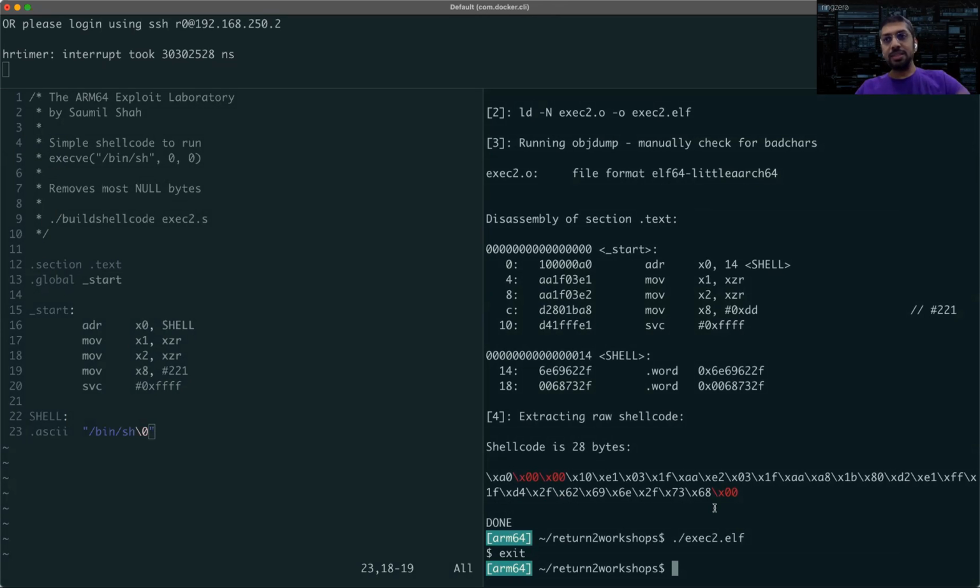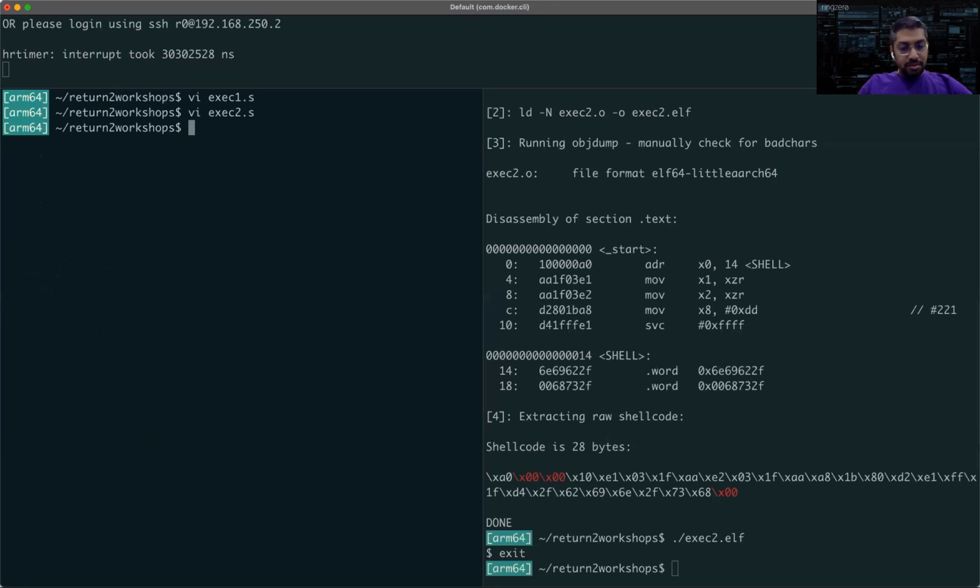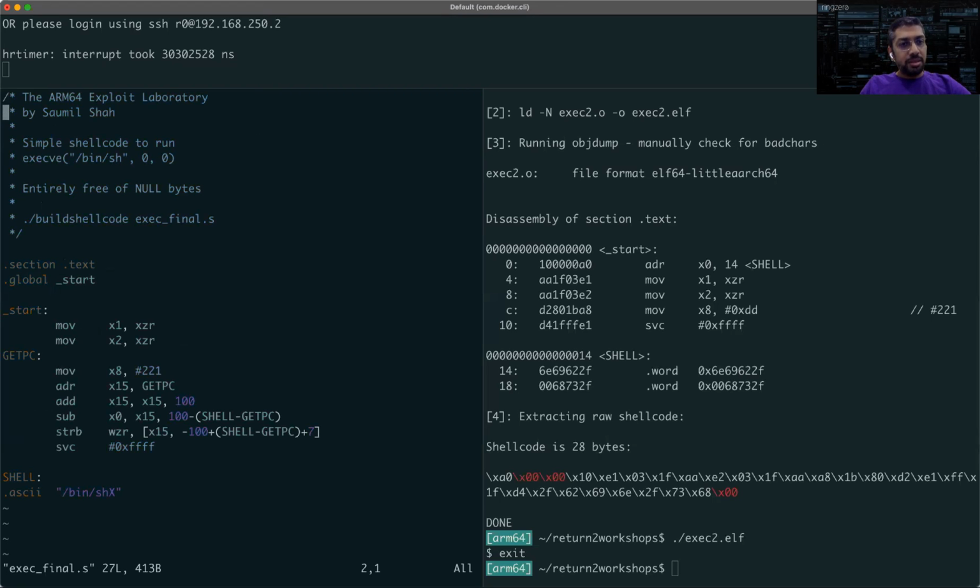Now, the question is, is it going to be possible to create entirely null byte free shellcode? I'm going to give you the solution. I'm going to let you figure out how this has happened, because you need to study a little bit of ARM assembly syntax and work with this. But here is ARM64 execve shellcode entirely free of null bytes.